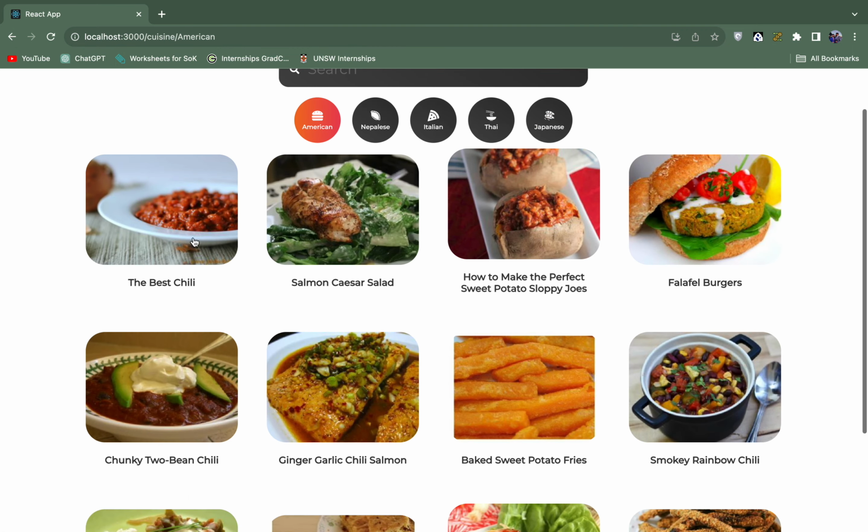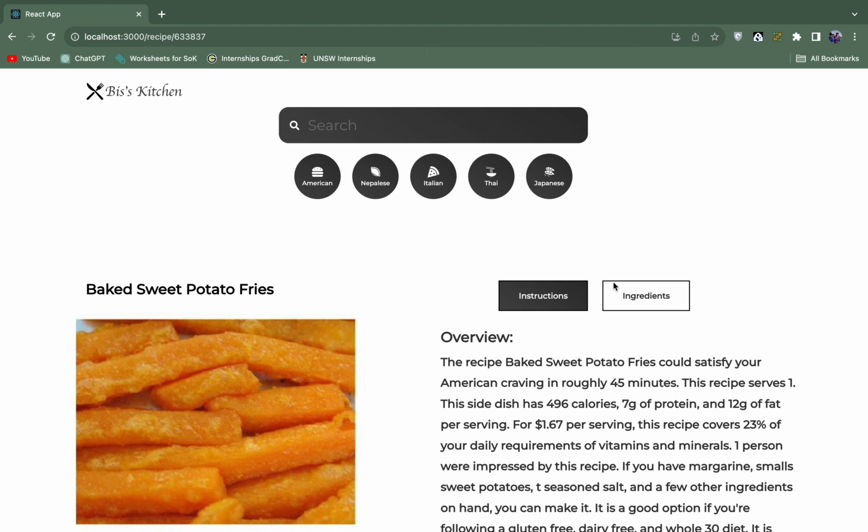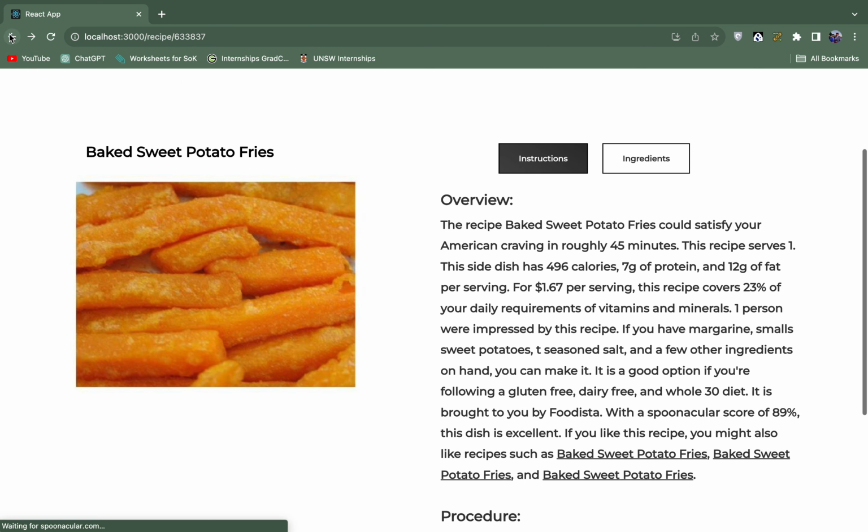Let's go with something simple. Best chili, baked sweet potato fries. There we go. This is simple. So it does show it up. Anyways, I am getting tired of speaking.